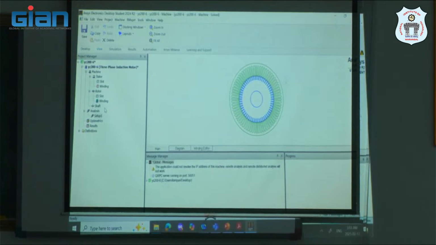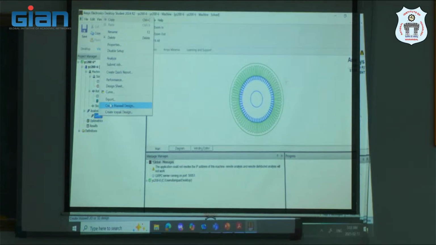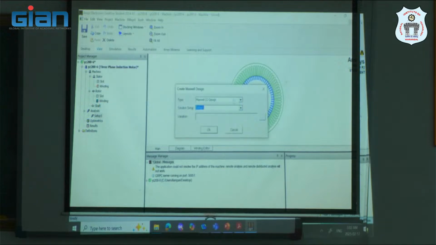And the good thing is, if you have a full version, you can carry out transient simulation easily. By right clicking on the setup, once you have analyzed, you will get an option called Create Maxwell Design. If I click on it, it will take me to analysis. 2D design is fine because we are looking for static and dynamic. If you want to do inclined eccentricity analysis, you remember inclined eccentricity is along the shaft, there is still tilt. Then you have to generate a 3D design.